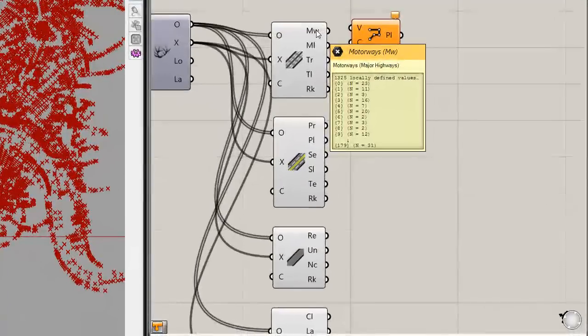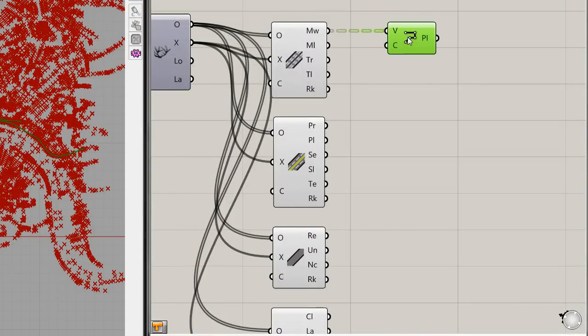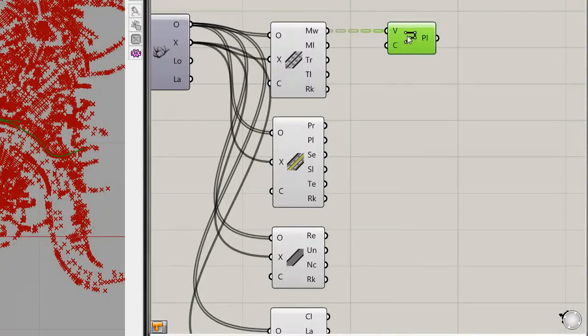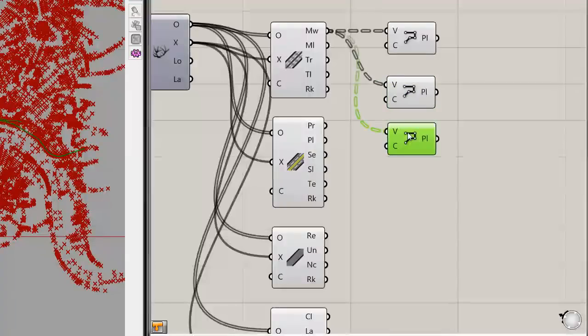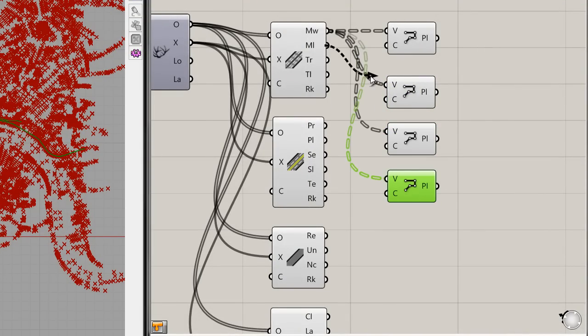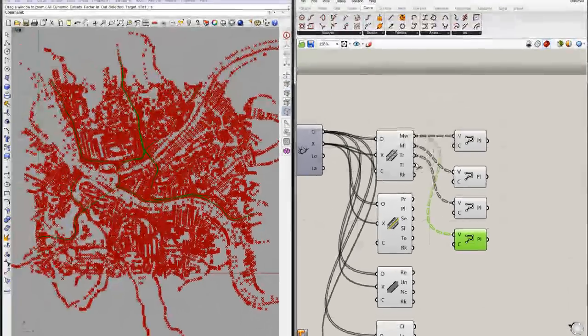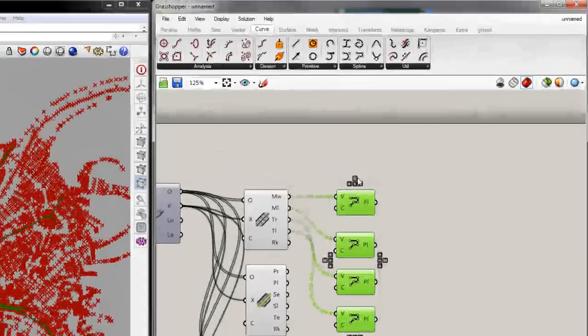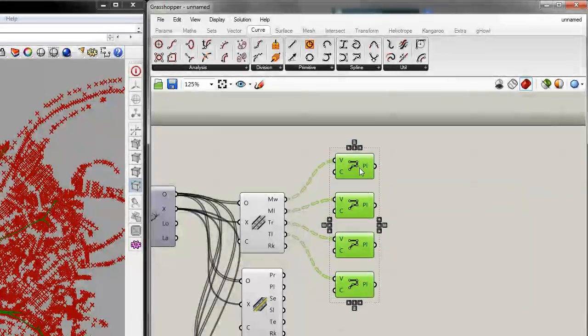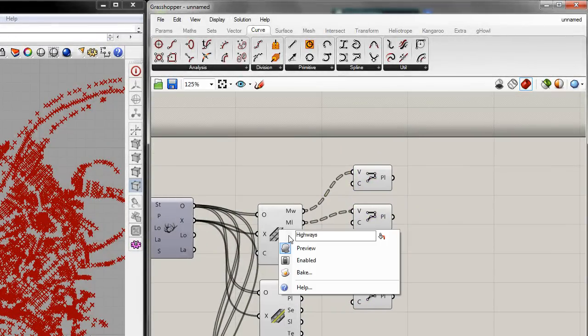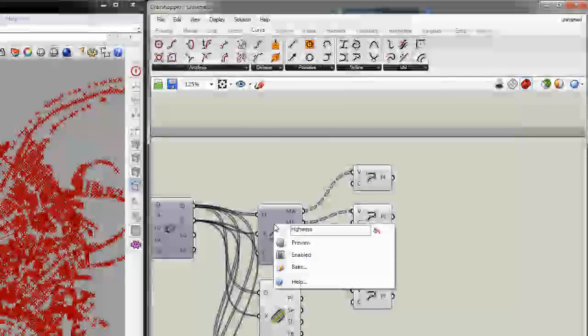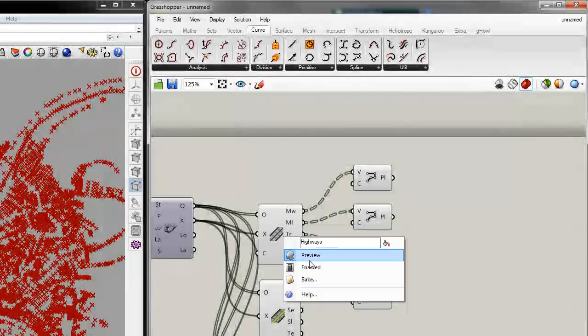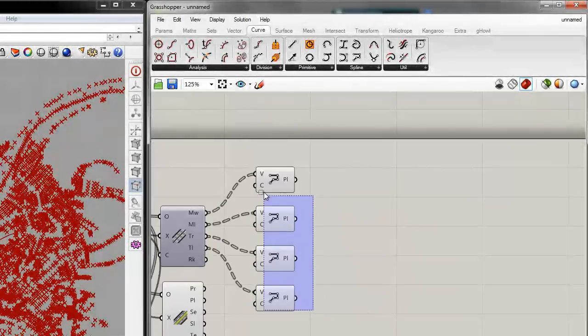and then you want to click on the motorways, and you can plug that into V, and then while it's green, if you click and then hold Alt, you can drag to copy it, drag to copy it, drag to copy it. We need 4 of them for the highways. Just plug each one into the V. I'm going to organize this a little bit again. And in this case, we can turn off the point cloud data just by right-clicking and hitting Preview. And now we just have the line data.